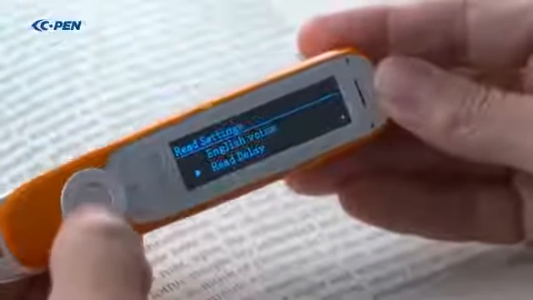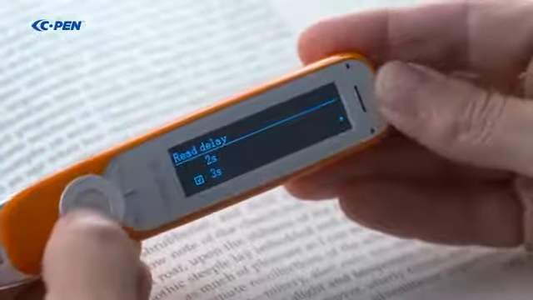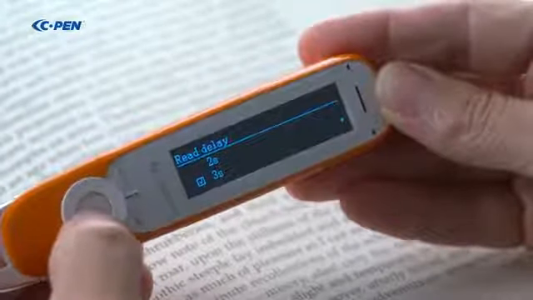Read delay adds an extra pause after scanning and allows you some extra time to shift focus from scanning to reading.